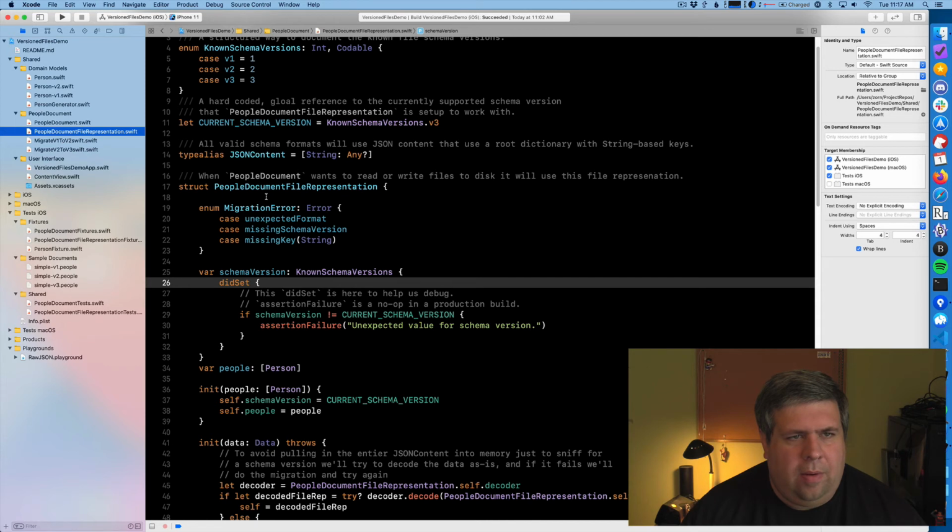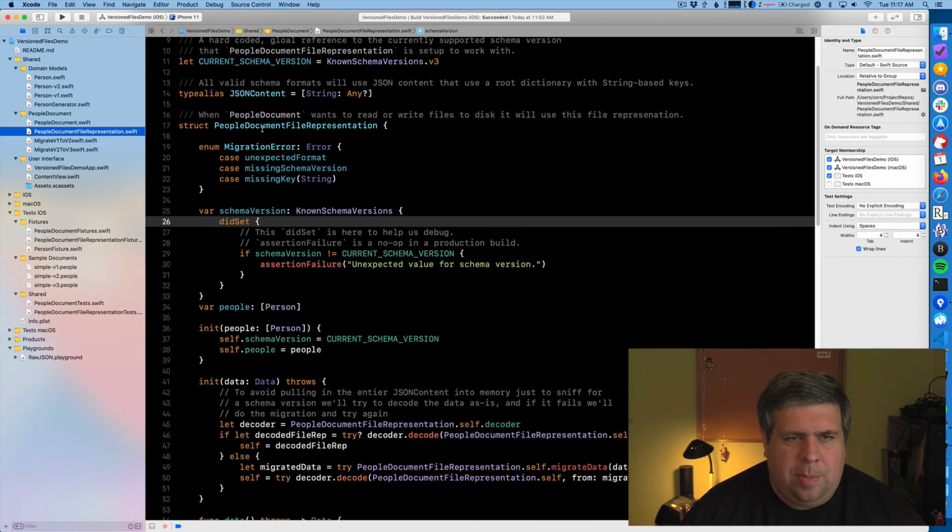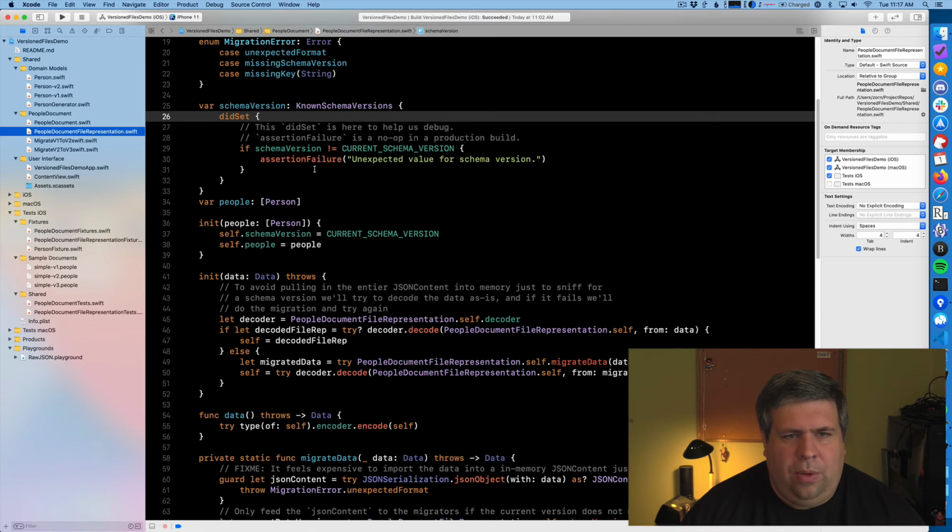Inside of people document file representation, at the top we've got a list of known schema versions, and then the current schema version. So if you were to add a v4, this is where you would start to do that, and then you would create a new migrator from v3 to v4.